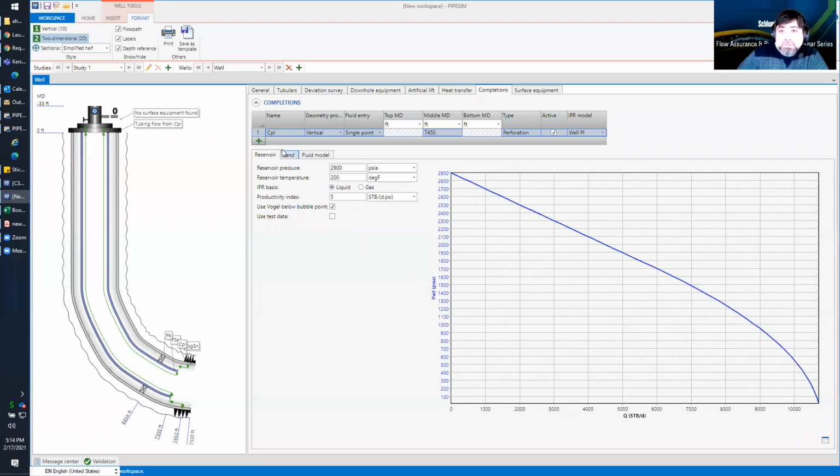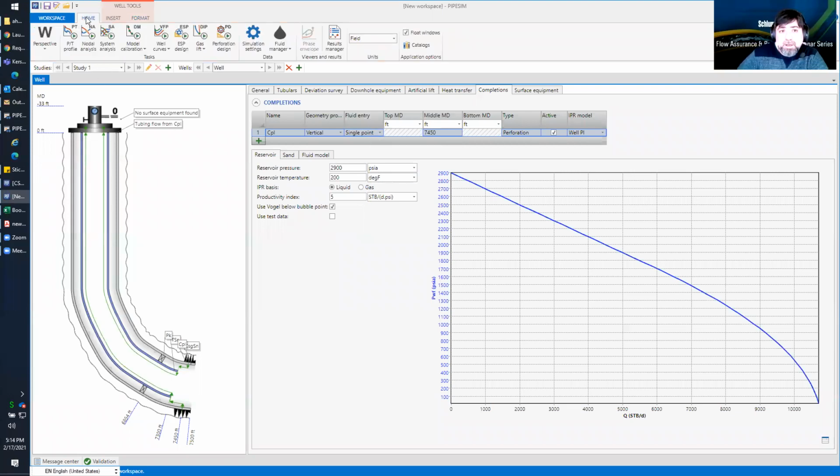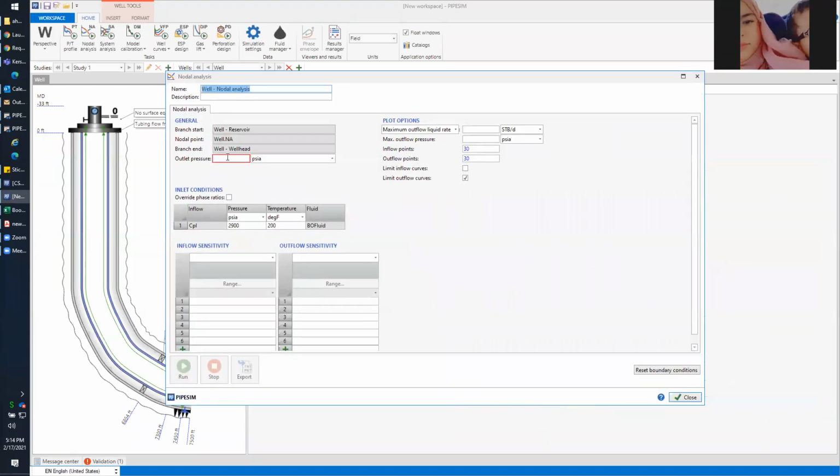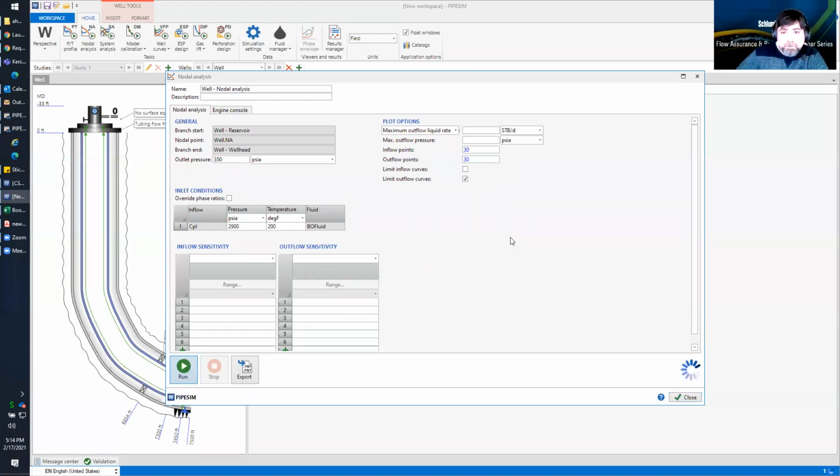Now what I want to do, I have built my model now, all right? And then I need to make a quick run in my nodal analysis, okay? So let's assume that I am running my nodal analysis, and then I need to add the nodal point to be at the bottom hole. So it will put it automatically by default on the top of the first completion, or at the same depth as the completion. And now I need to run this nodal analysis against a wellhead pressure of, let's say, 350 psi. Let me see if now this will flow naturally.